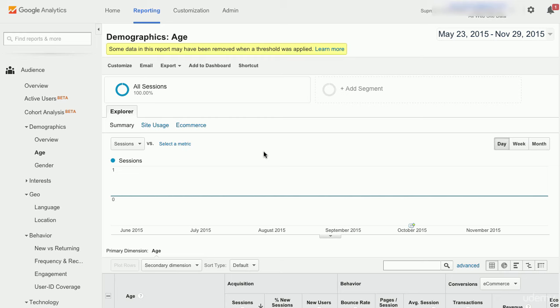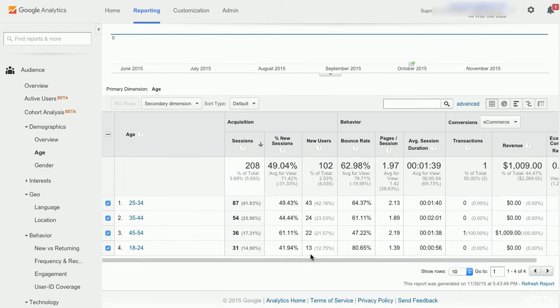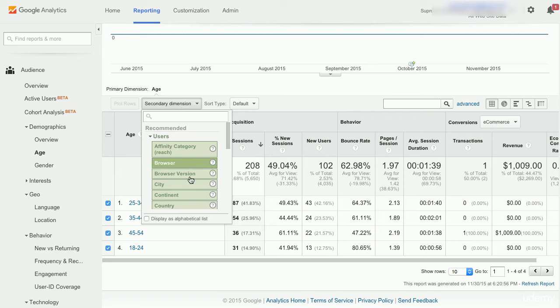If we scroll down to the bottom, we can see a breakdown of each age group and metrics regarding each range, like sessions, bounce rate, and pages per session. And while we could see some overall percentages regarding this data on the overview report, we couldn't see the actual data this specific. We can even bring in a secondary dimension up here if we wanted to look at, say, location data from each age range. Possibly we skew older in some areas and younger in others.